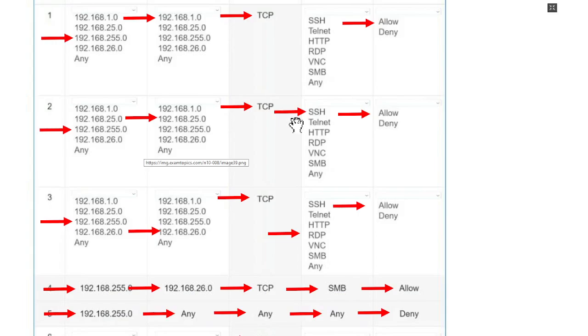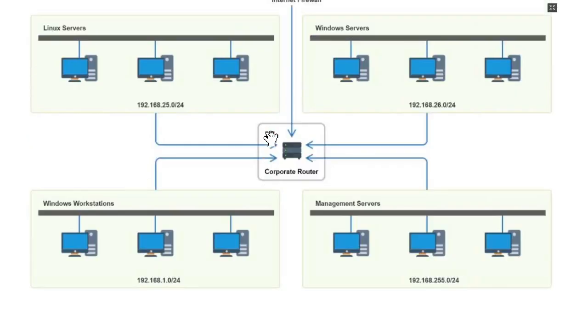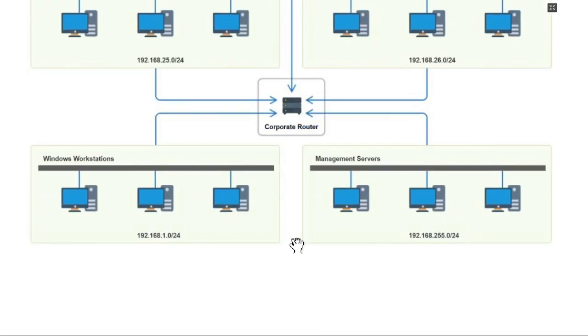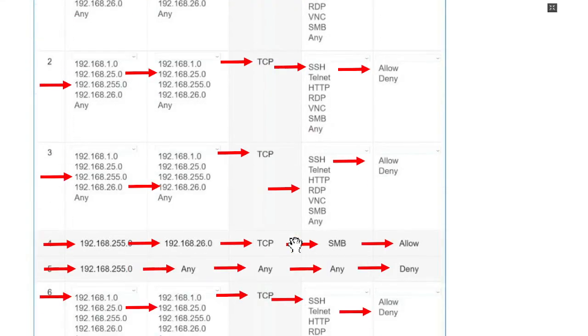This one's SSH. Again, you're going to use RDP to go to Windows. You're going to use SSH to go to Linux. You're going to allow them. Just make sure, where are we doing the management from? We're doing the management from 192.168.255.0. And we're going into each of these. That's why you're writing the rules the way you are writing them.